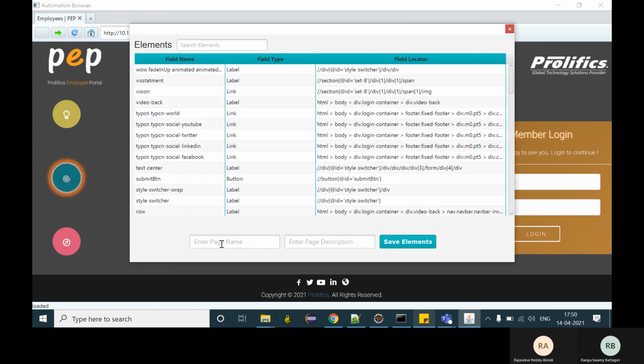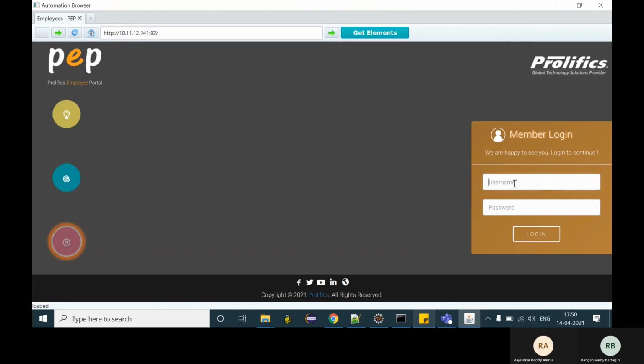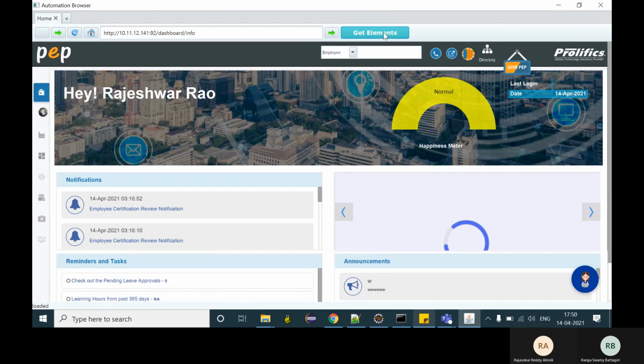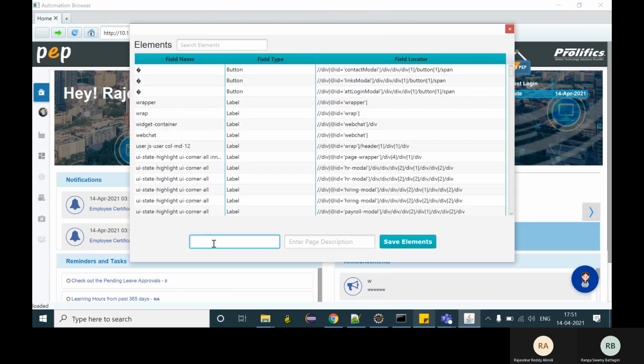By clicking Get Elements, we're able to capture the appropriate elements from each page. In this case, it's the login page. Now that the home page is loaded, we can save the elements from this page.